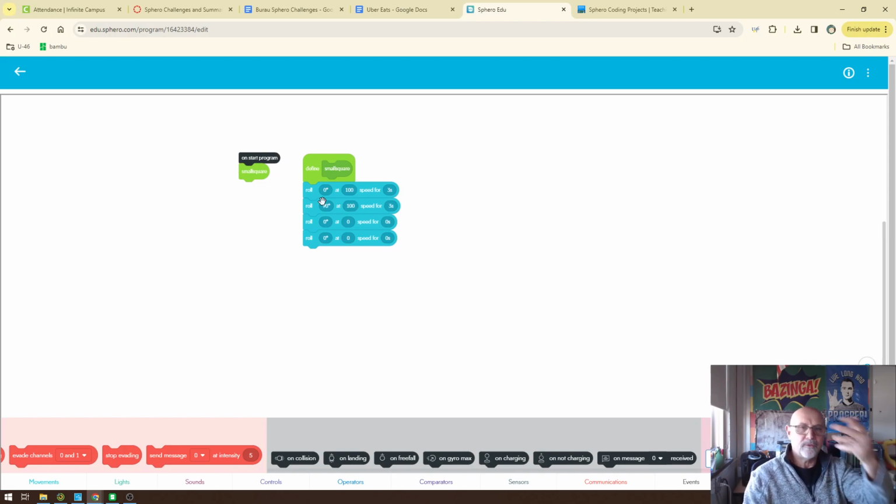That will roll 0, 100 for 3 seconds. And it's going to turn right at a 90 degree. Then it's going to turn right again at a 180, and it's going to turn right again at a 270. Do you have any questions? That's what you're trying to do.